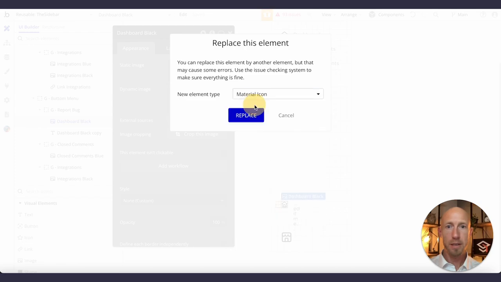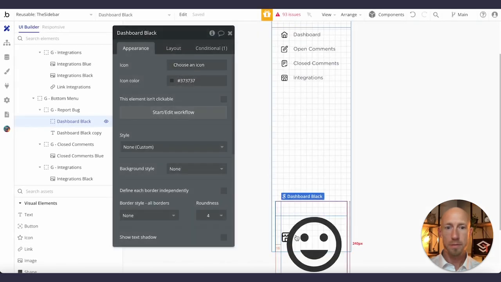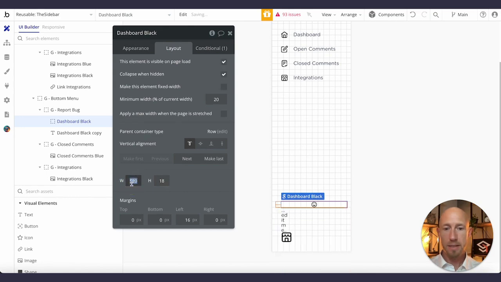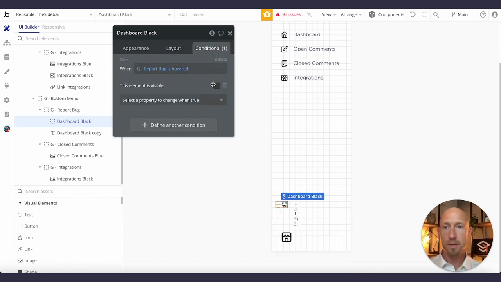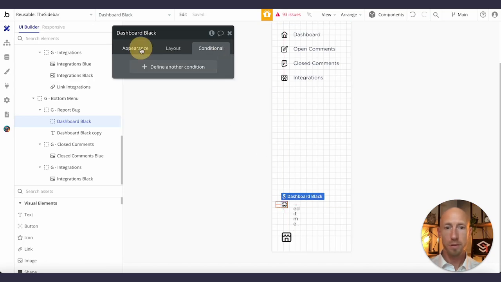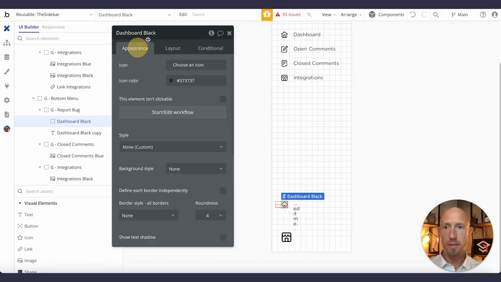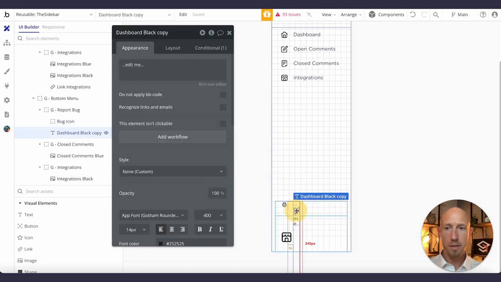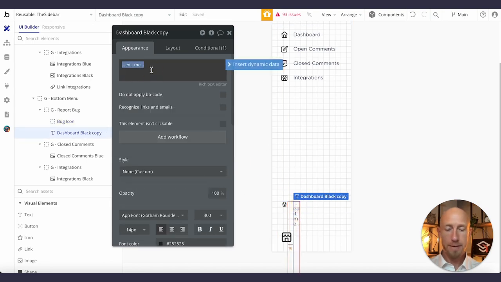a material icon. We'll get that back down to 18 by 18. Make it fixed width. That will not be true. We will always display this bug icon, and then we'll make a selection for a bug icon. Here we'll say report a bug.